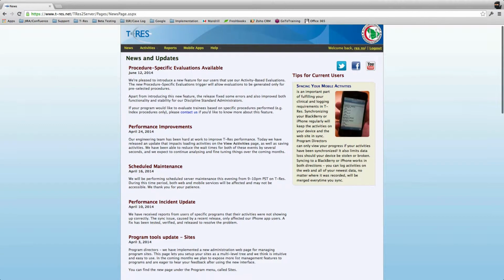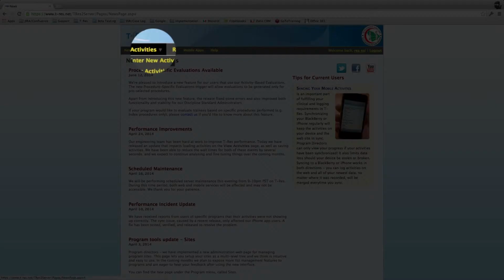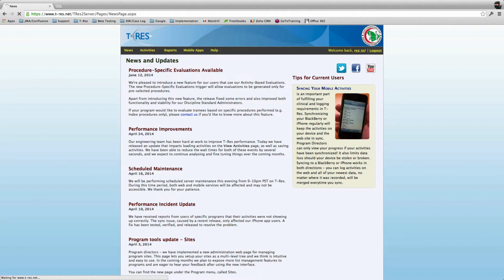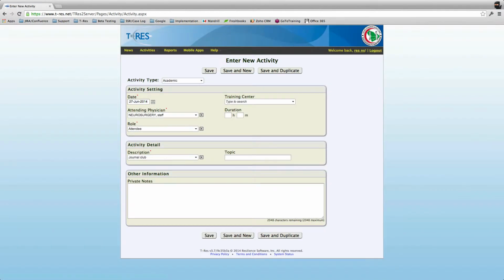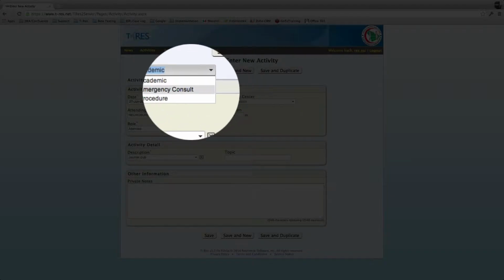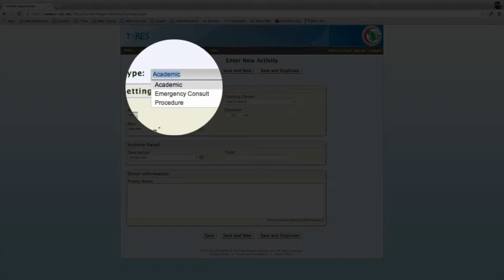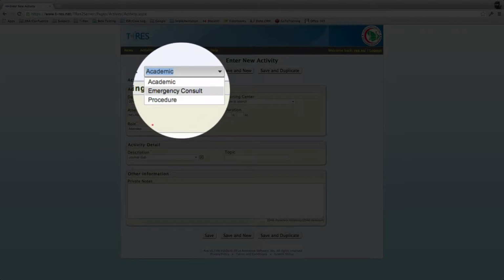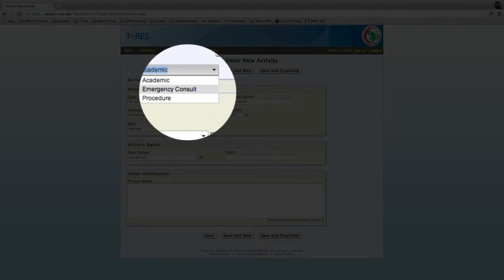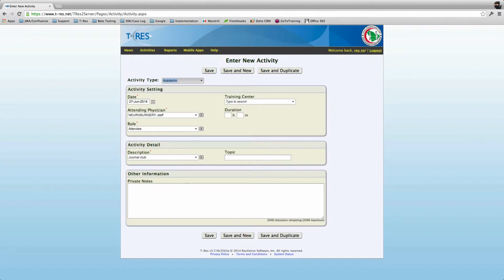Let's dive right in. When you log into your account, just click on the Activities drop-down menu and click on Enter New Activity. This is going to take you to the Activity Entry screen. You'll be presented with a few different options under the Activity Type drop-down menu. You can see here we have Academic, Emergency Consult, as well as Procedure. We'll be going through each of these options.